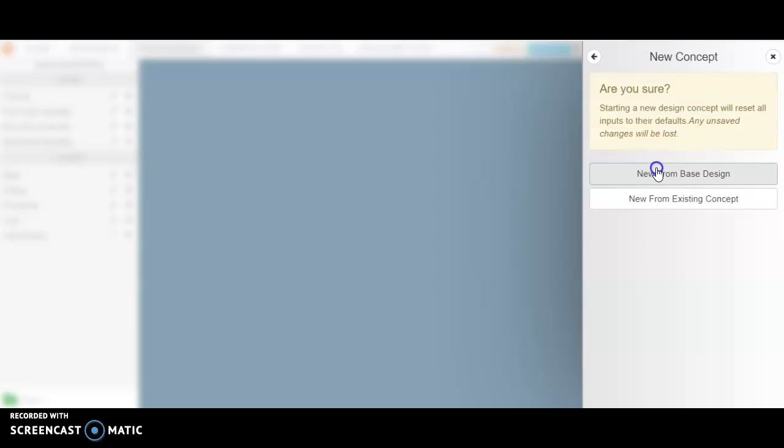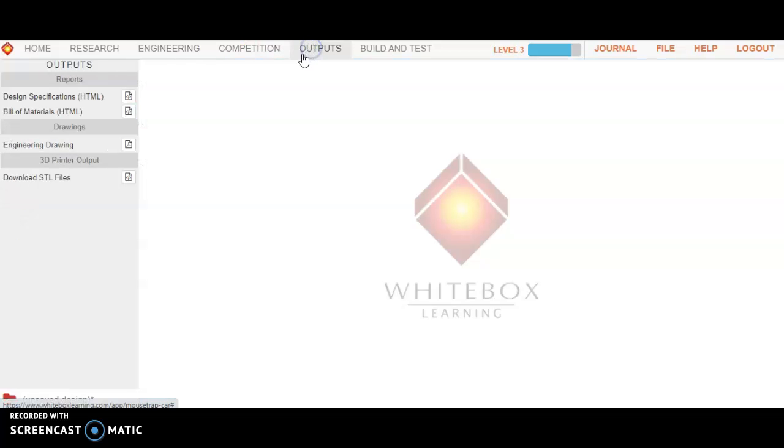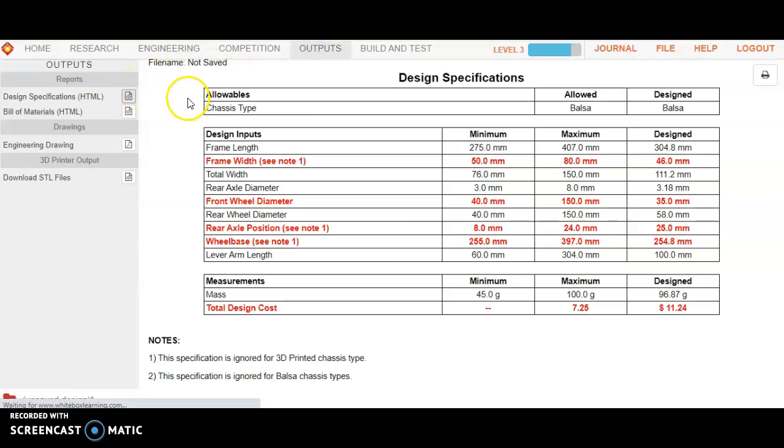So we're doing new. We're going to start from the base design, and in getting started, after you get into the engineering area, remember we always start with the outputs. Let's look at our design specifications and work from those. So when you look at these design specs, the defaults have several things that are out of spec. Our frame width is out of spec. So right now we're designed at 46 and our minimum is 50.